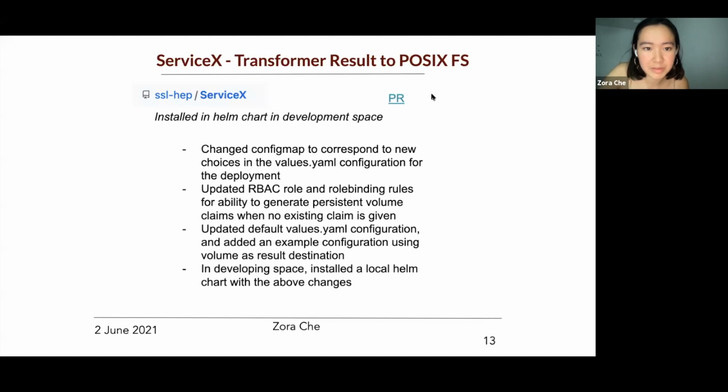So some major changes in Service X is to use config map for adding the new values, and I also changed the role configuration because in the app that I have, I need to allow the specific namespace I was using to create new persistent volume claim. And also some other configuration fixes to allow the new options.